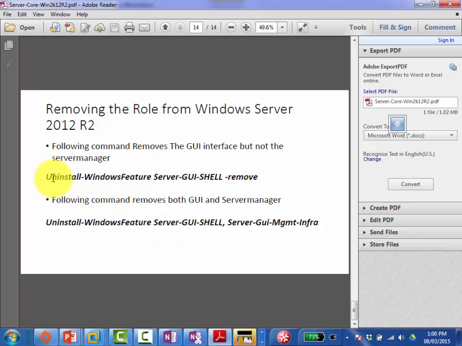So there are two commands after we have converted core to GUI. Either you want only the command prompt, then the second command would work: Uninstall-WindowsFeature Server-GUI-Shell and Server-GUI-Mgmt-Infra. Server-GUI-Shell actually removes the graphical interface and the server manager both. But if the above command is run, only the graphical interface is gone, but server manager will still be there. So we're going to go for the first command, which is a PowerShell command. You have to open PowerShell with admin privileges.